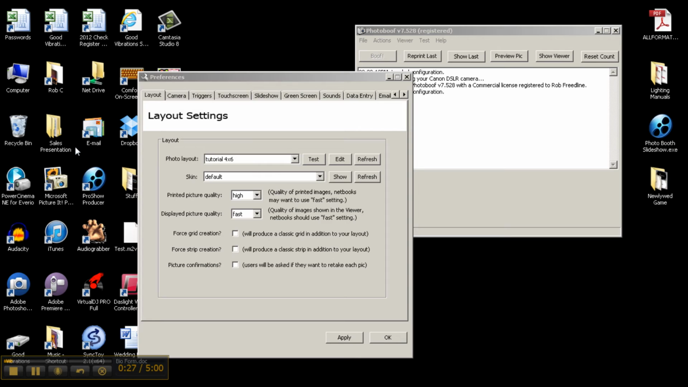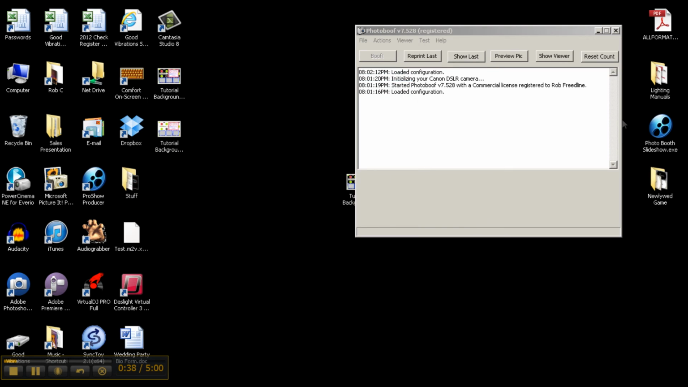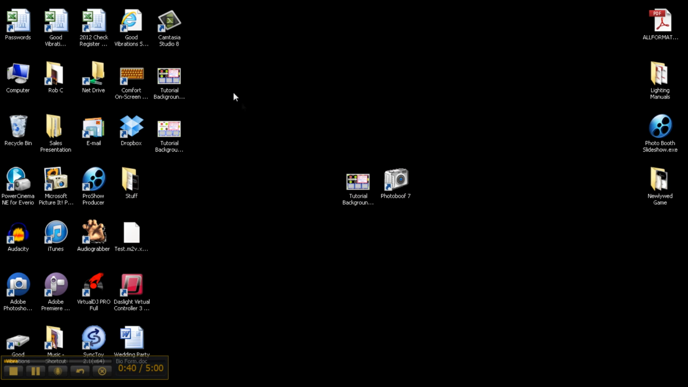Plus I have the touchscreen model, and sure I could plug in a keyboard and a mouse and everything, but I'm just not that good on the touchscreen to be able to do all of this. So it's real easy to do. So we'll go ahead and hit OK and minimize Photoboof.